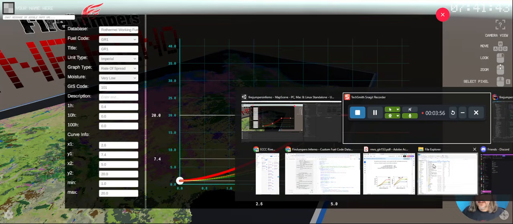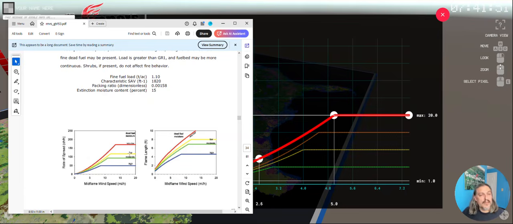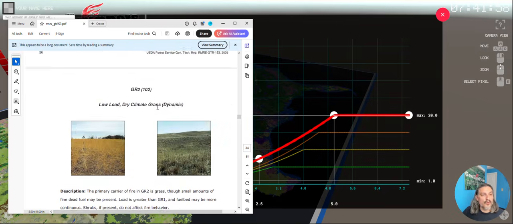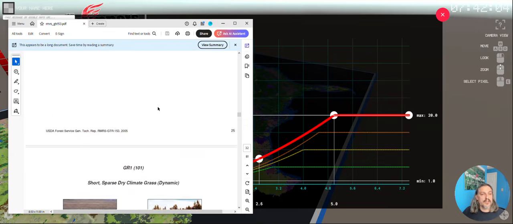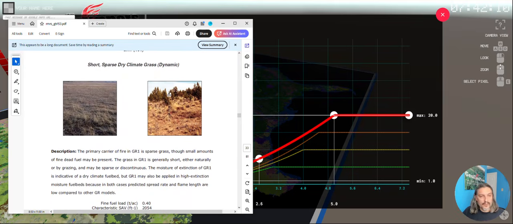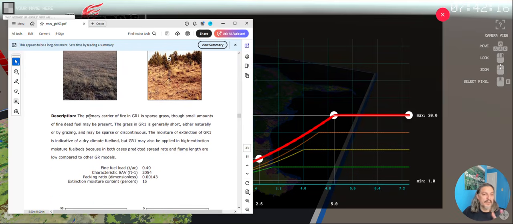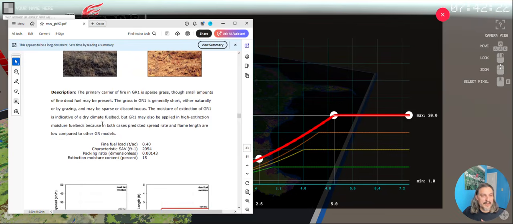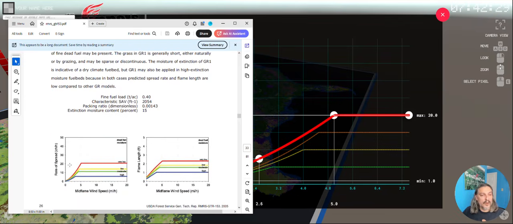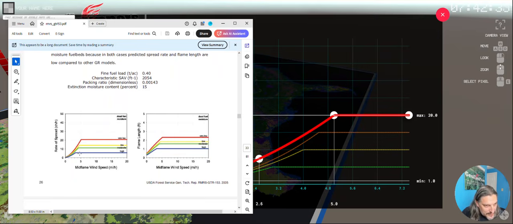Now, if I come and take a look, we have this. This is the actual real documentation on all of the fuels, what they look like. The description is where I'm going to start adding these parts again. Fuel load, but this is the graph. This is the part that's really interesting. So based off of wind speed at 5, we're looking at a rate of spread of 20, but it caps it off. This is very short grass. It never goes faster than 20.